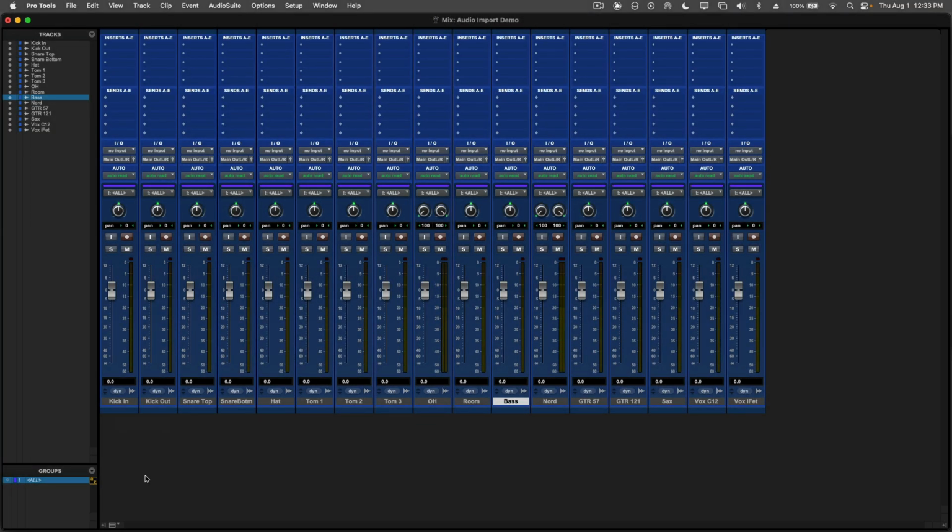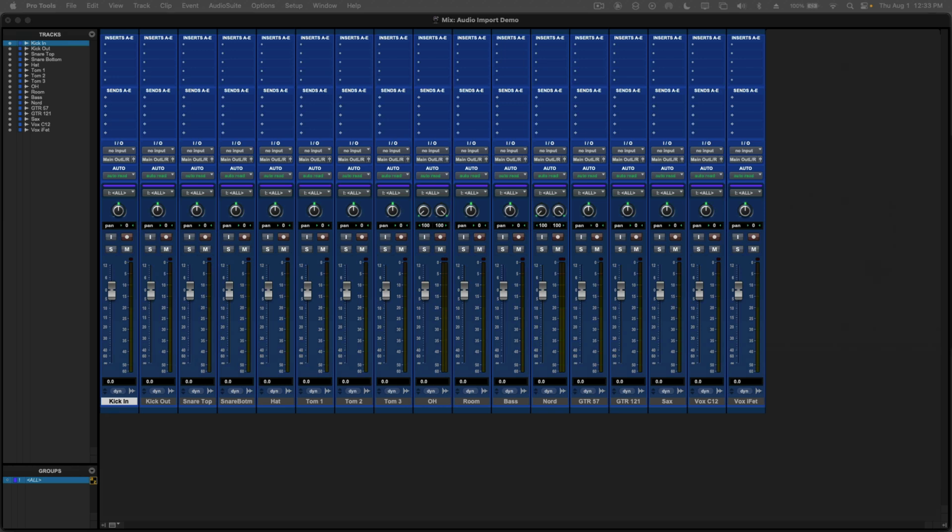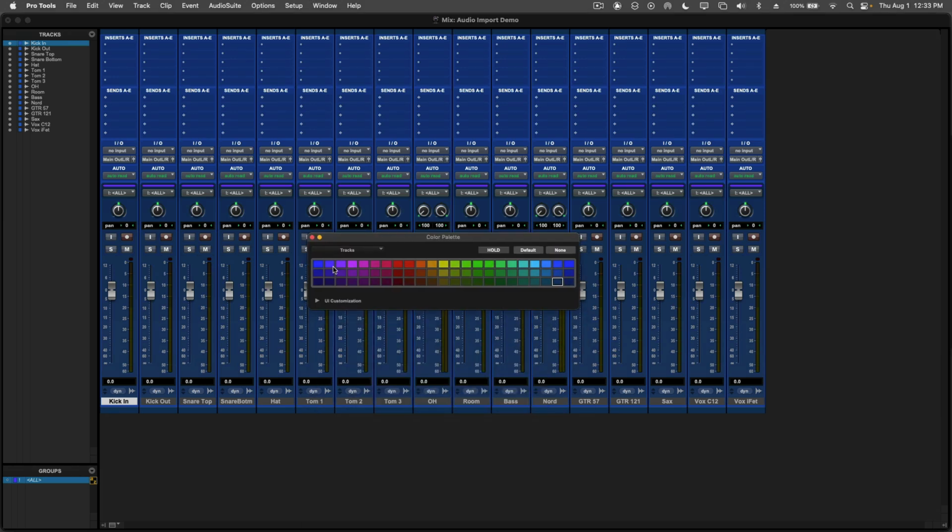In this video, I'm going to show you how to color code tracks. Here in the mix window, at the bottom of each track, there is a color tab. And if I double click on that, then the color palette will pop up and you have all of these colors. And I can select a new color for that track.